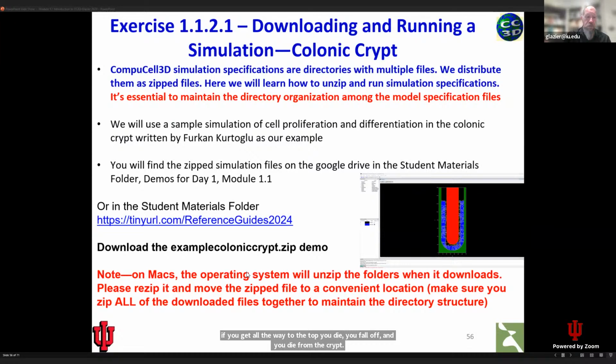The goal here is not really to do the biology, it's really to understand the model, to understand how to use the model. If you go to the student materials folders you will see a demos for day 1. And I would like you to download to your computer from the Google Drive the Colonic Crypt demo.